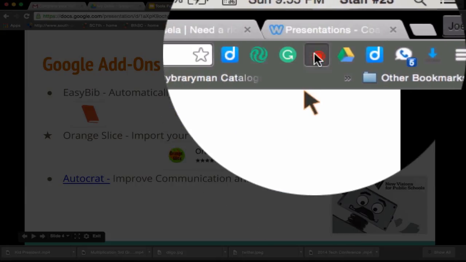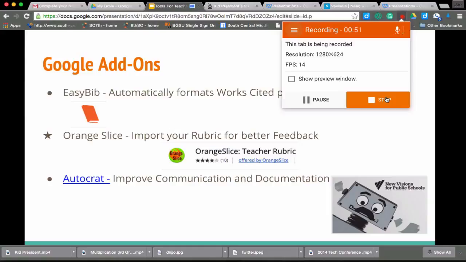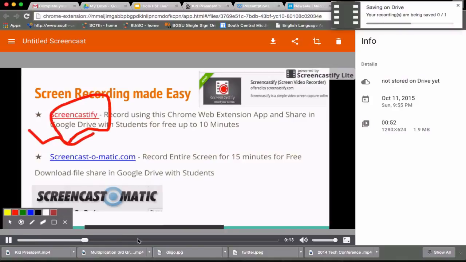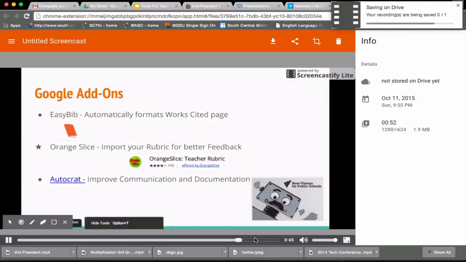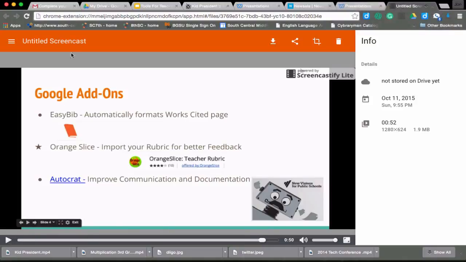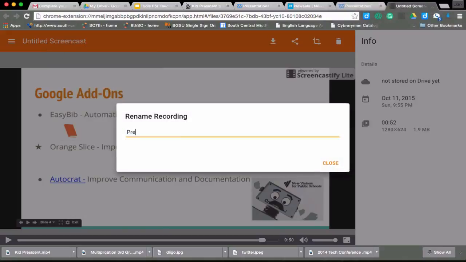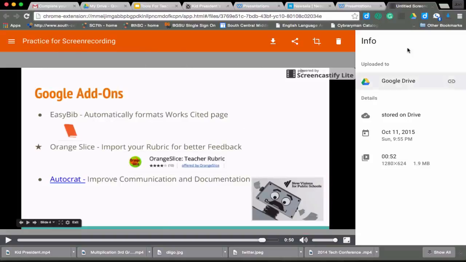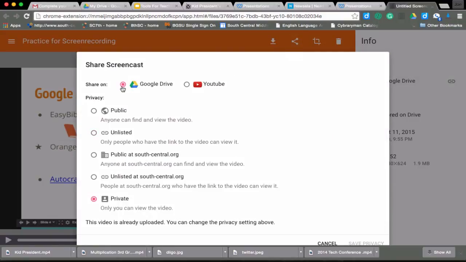And when I'm done, I go up here and I hit stop, and it's going to take me to the video of the lesson that you're doing. I go up here and then I name it. Once it's named, I can click on it and share, but make sure it's Google Drive.